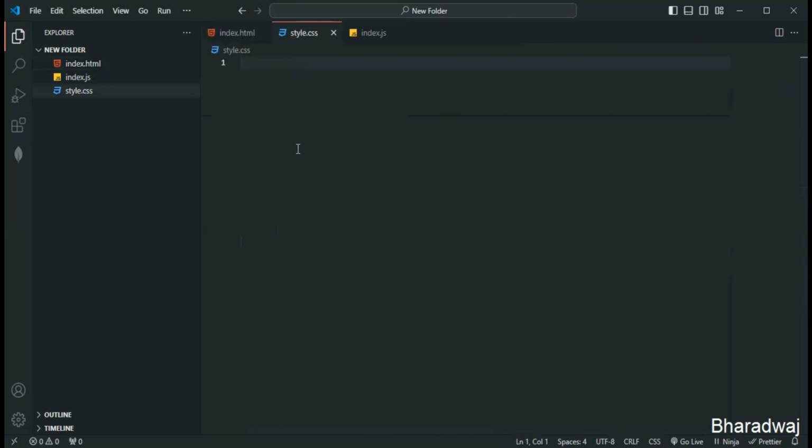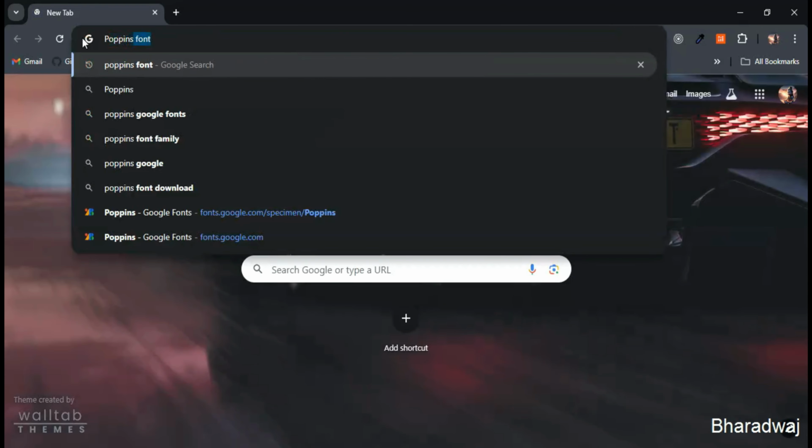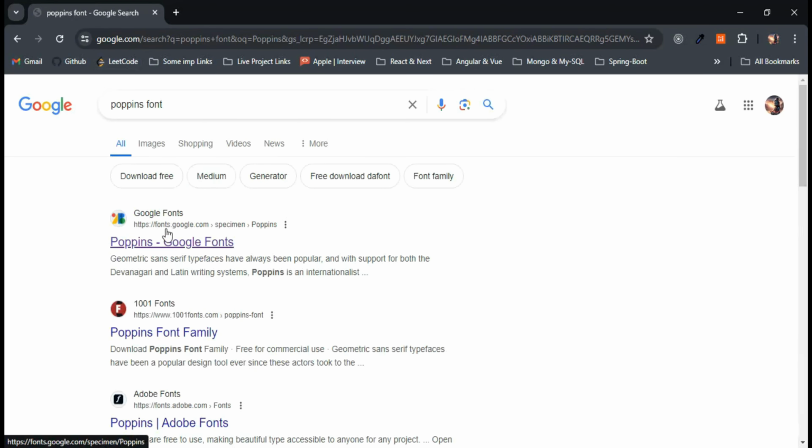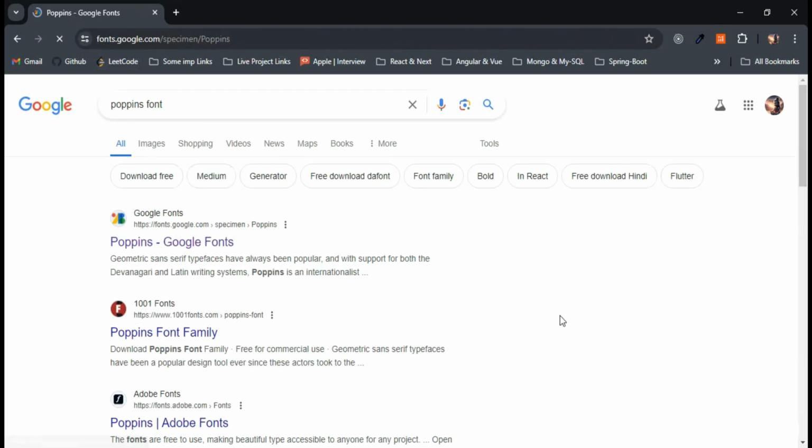Let's start writing the CSS file. Initially, I want to make use of the Poppins font. For that, I'll open Chrome. Let me search for Poppins font. Click on the first link.